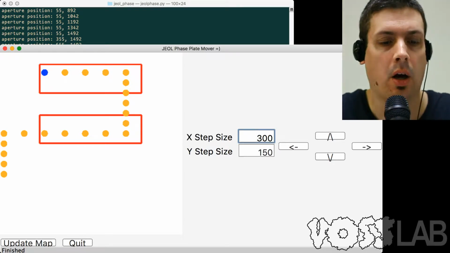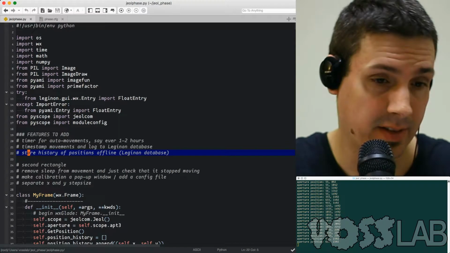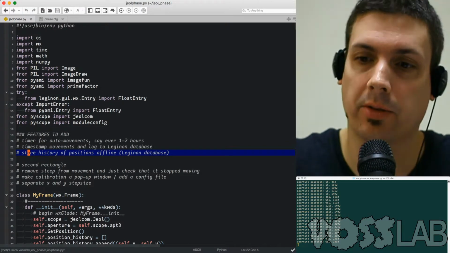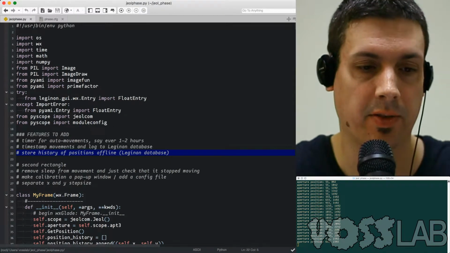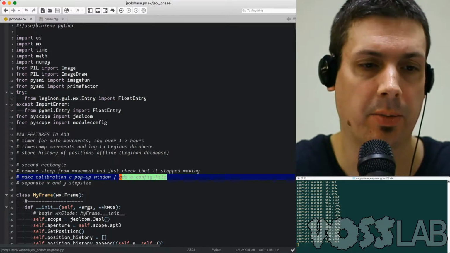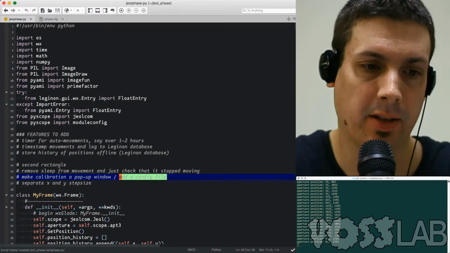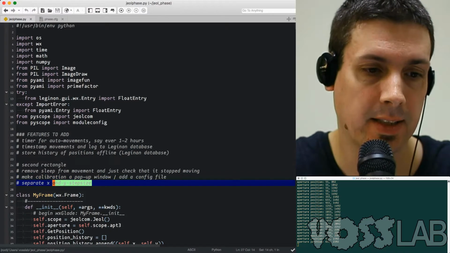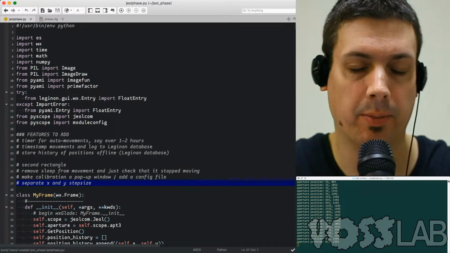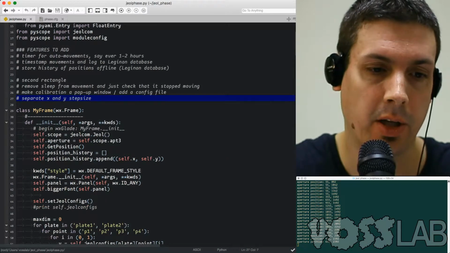In terms of features that I added, if we take a look at the code here, I added the second rectangle. I removed the sleep component, and so it actually just queries the microscope to see if it's done moving, which speeds up the whole moving process. I added the config file, so it's a little bit easier to configure. It's a lot easier to find the 4 corners of the faceplate than it was using that Xmin and Xmax stuff from last time. I also separated the X and the Y step size. And because I removed that old Xmin Xmax interface from the thing, it really cleaned up the code.